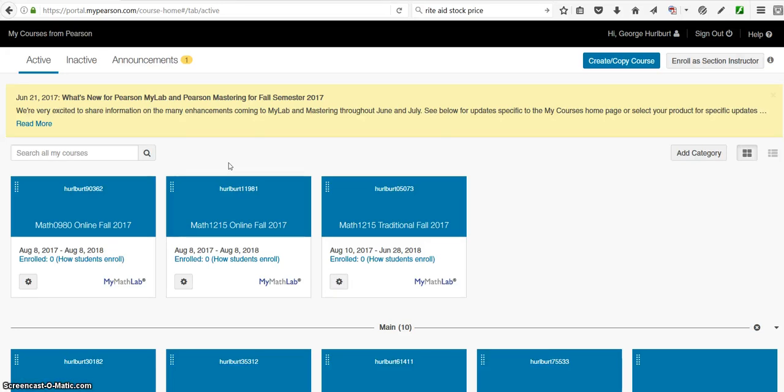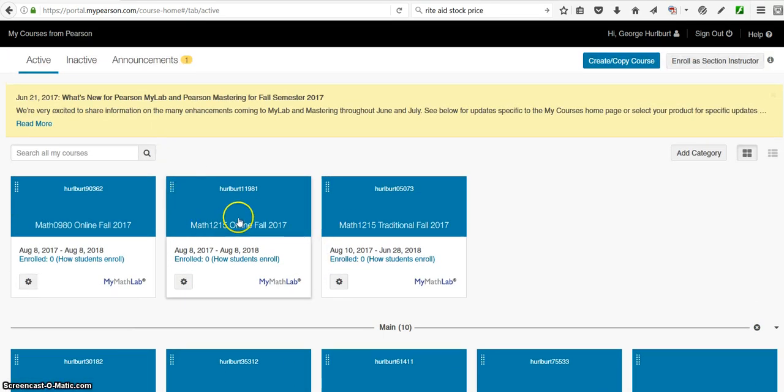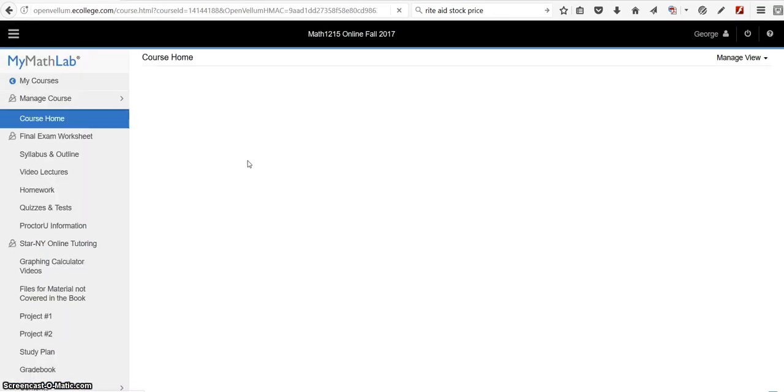Once you're able to log into Pearson's MyLab system, you should see a screen similar to this one. Now, it's likely you'll only have one course here. I have many because I use this for a lot of things. But if you have more than one, you want to look for the one that says Math 1215 online. Click on that and you'll get the opening page here.